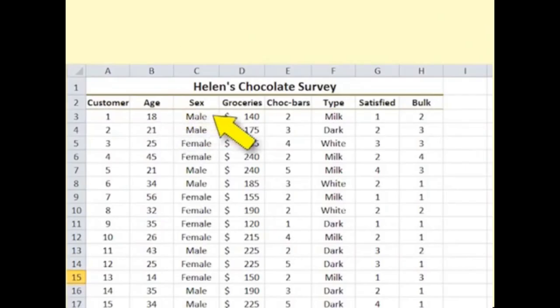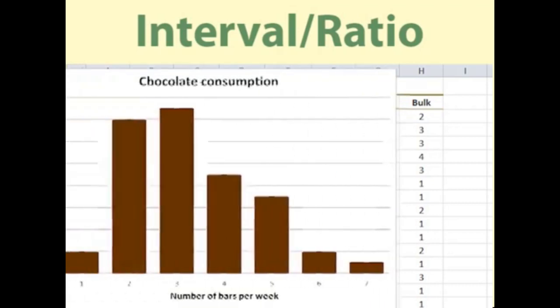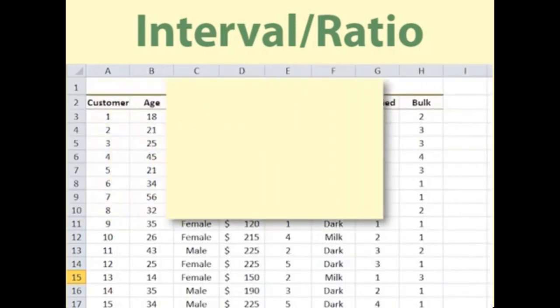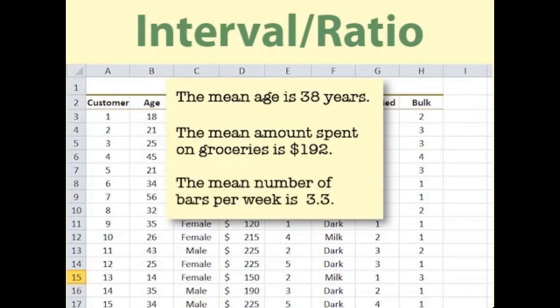Age, amount spent on groceries and number of chocolate bars are all interval ratio data. These can be displayed on bar charts or histograms. We can say that for the customers in the sample, the mean age is 38 years, the mean amount spent on groceries is $192, and the mean number of chocolate bars bought per week is 3.3. These are all meaningful summary statistics.